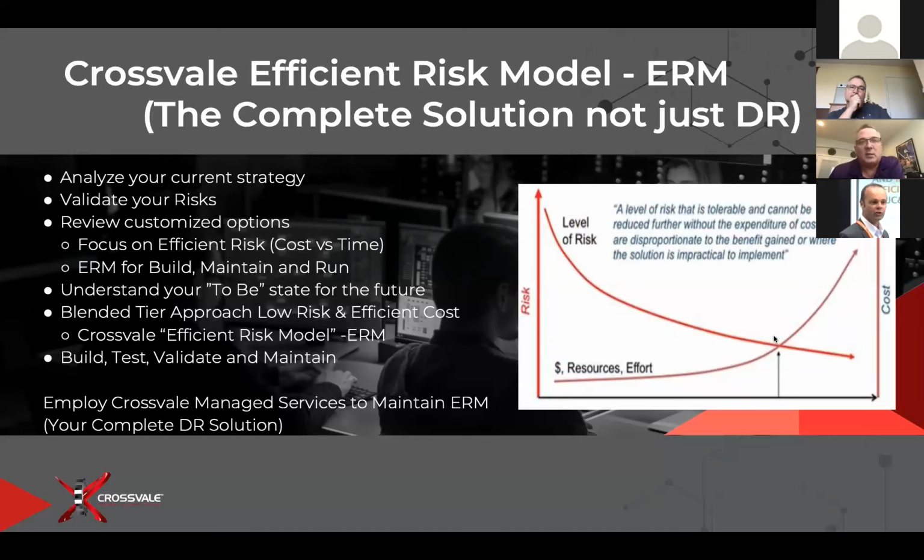How do you build that solution? It takes a talented team to understand what all the options are, and also to ask the right questions to know how to build that proper model for you so you're not overspending.